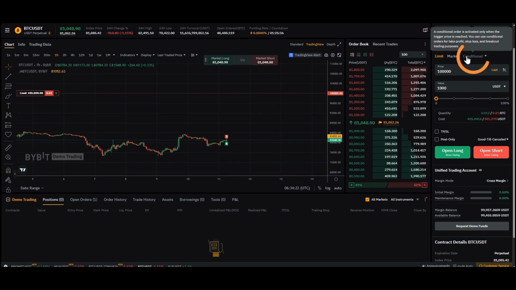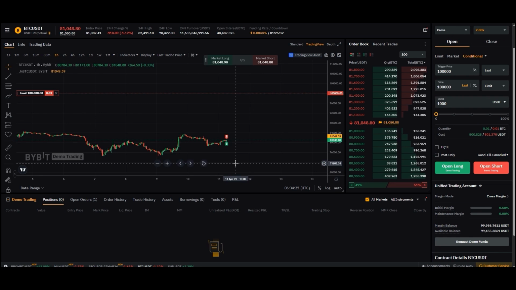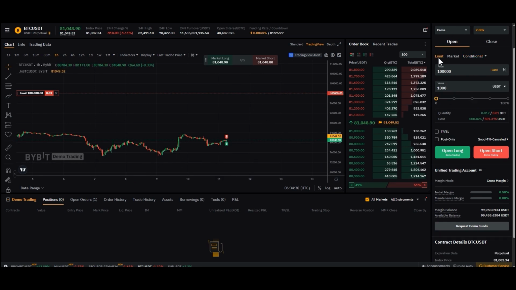By using the conditional function, you can place an order at a lower price. That's all you need to know about limit orders.